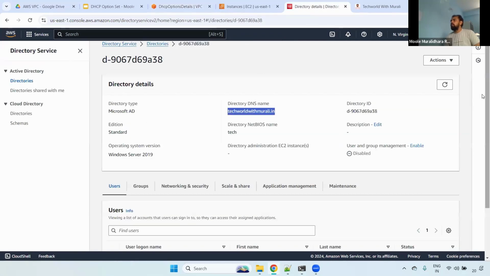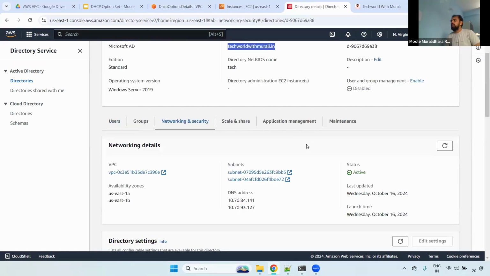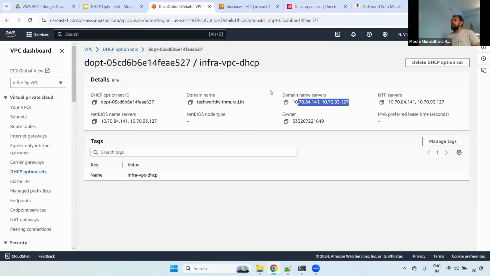If you see here, when you create the directory service, you can see it here. Go to Networking, and here you can see the DNS addresses. Remember, guys, these are the AD addresses. Two IPs are AD IPs. Now here you can see the DNS name servers. One is 10.70.84.141, the other 10.70.93.127, and the NTP servers are also the same, and the NetBIOS servers are also the same.